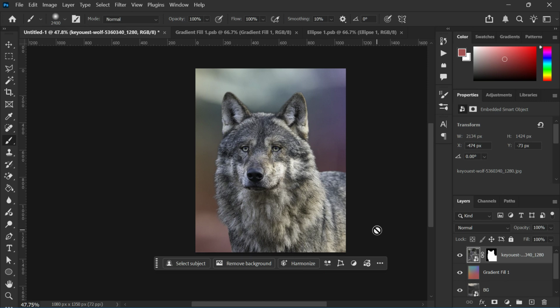Just remember, subtle is usually better. You don't want to overload the image with effects. The goal is to enhance the portrait, not hide it.